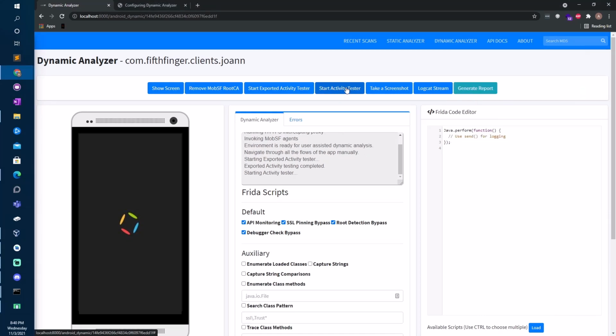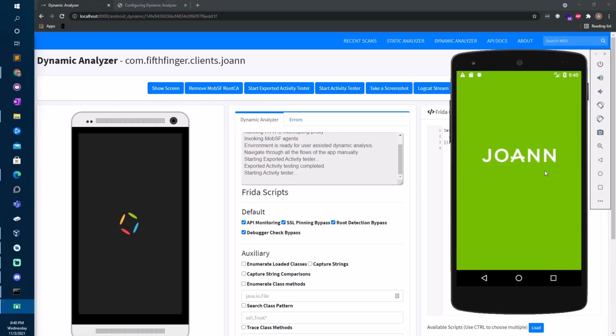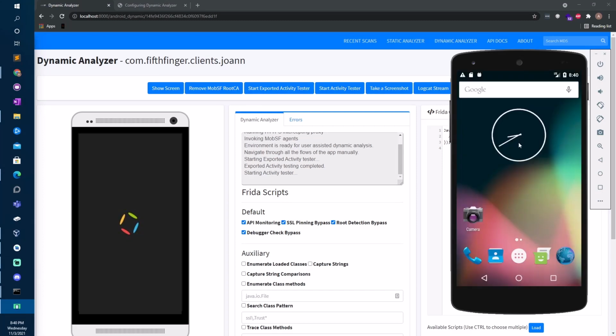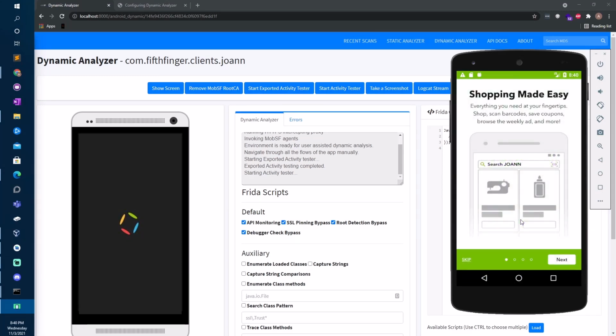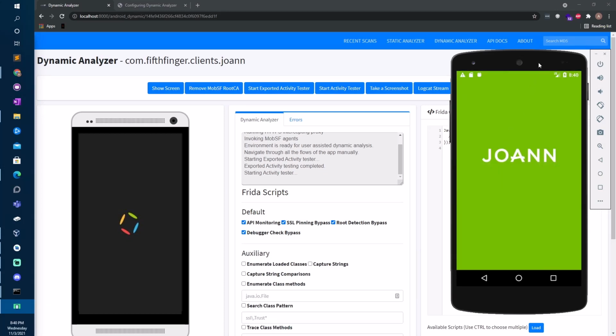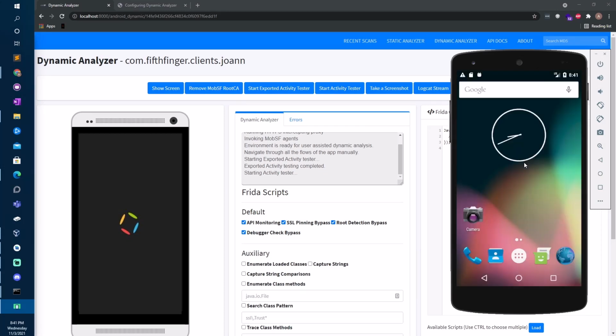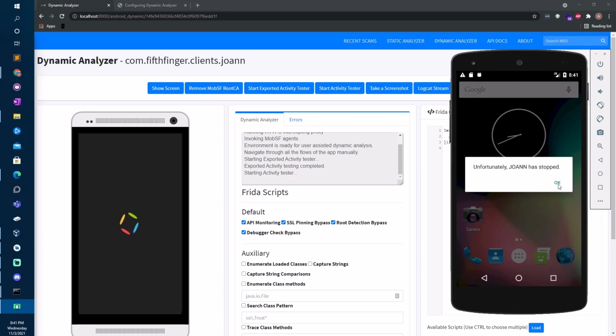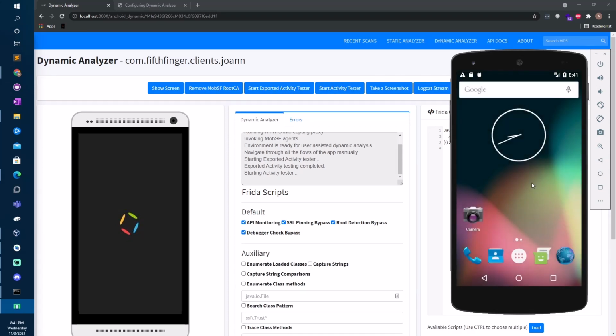We can also click the start activity tester here. It's going to start trying to navigate through the application and see what it can get through to from other areas of the application. It's just going to keep on running through these, so this could be something interesting to watch for a few minutes and see what screens it can get through automatically, right? I don't think it's going to necessarily bring anything too interesting up here, but we'll see what it brings. Oh, looks like the application actually crashed there.